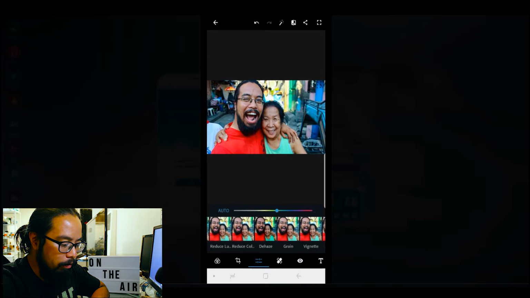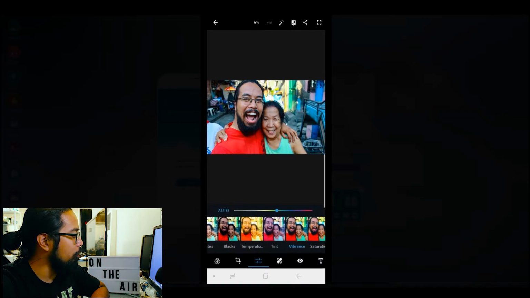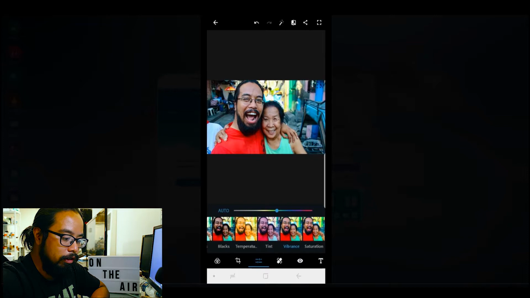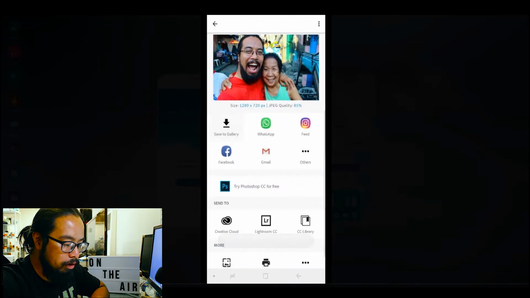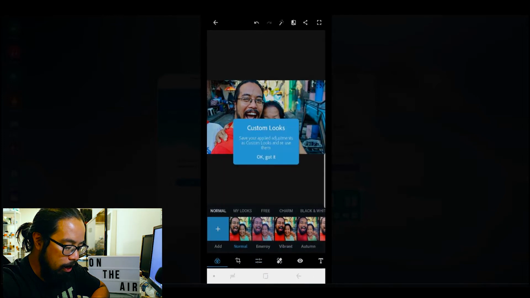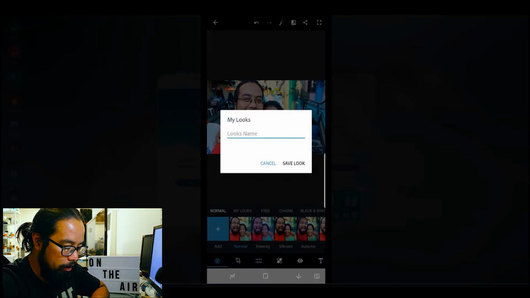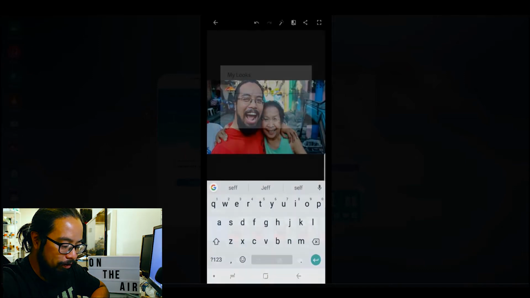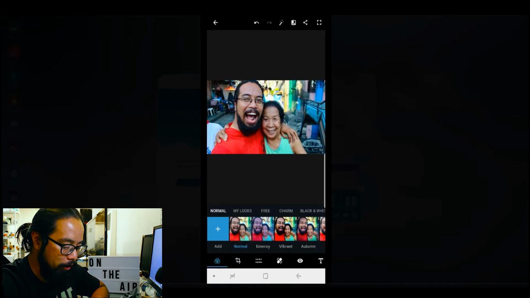So from there, I think this is good for now, just for example's sake, because there's a couple other apps I want to show you. Here, I just save it to the gallery, boom, and if you want to save that as a custom look, just click add and name it. Okay, I already have my own custom look here. I'm not going to save it.